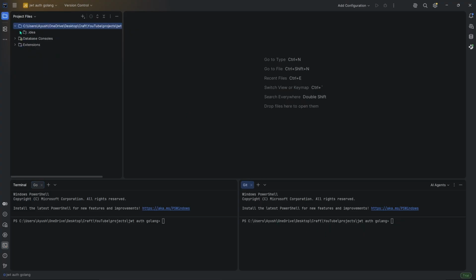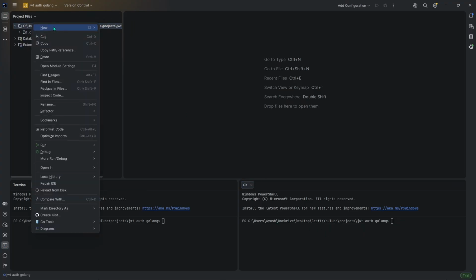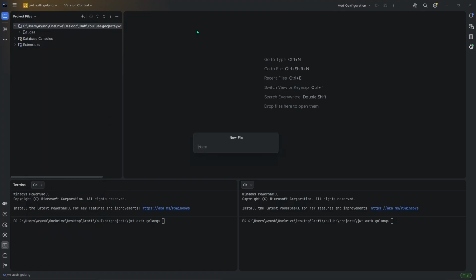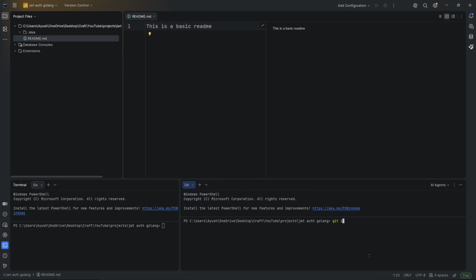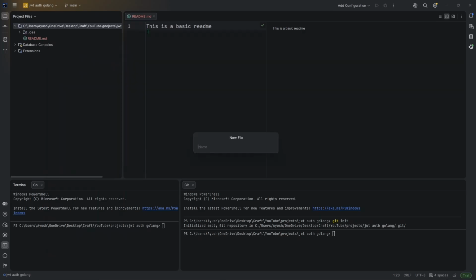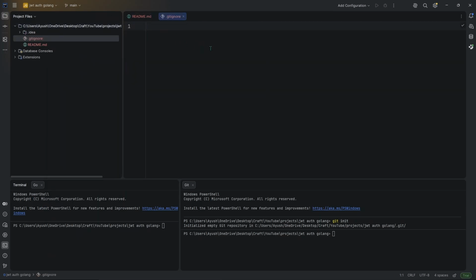So at first I am going to create a simple readme over here. So let me create a new file. Yeah, so it's readme.md, and this is a basic readme. So this is the readme that I have created. Now let's initialize git into it. So basically enter this git init command, which will initialize a local repo for this. And then I want to create a .gitignore, and in that .gitignore I will basically ignore this .env file and a temp folder and a .idea folder.